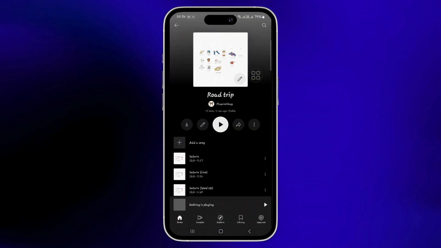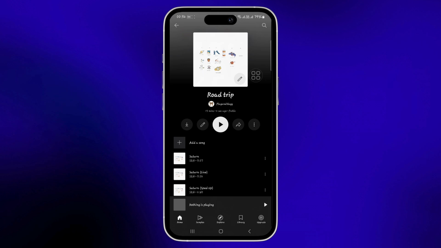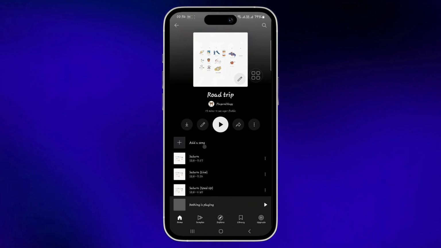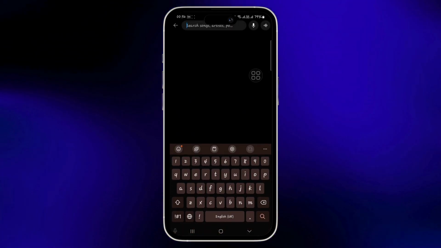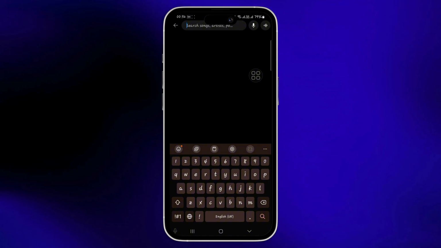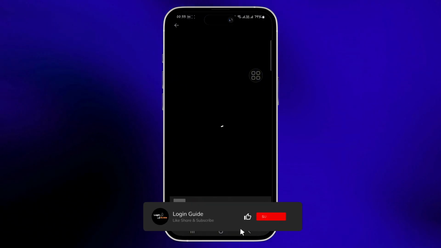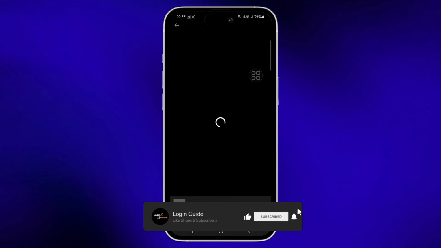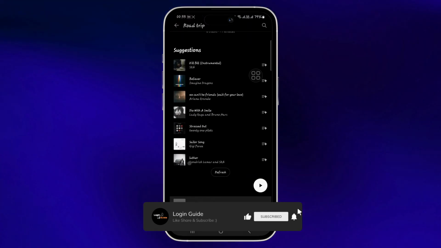Once your playlist has been created, you can go ahead and add more songs to this playlist. Tap on the Add a Song option and then search for any other song that you want to add. Select it and you'll be done. Likewise, you can go ahead and add more songs to your playlist according to your preference.